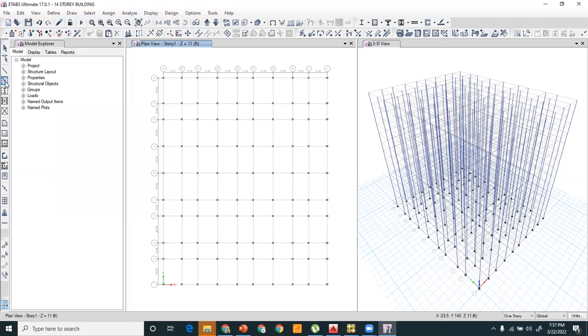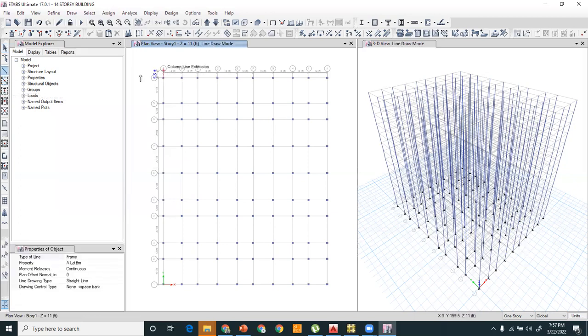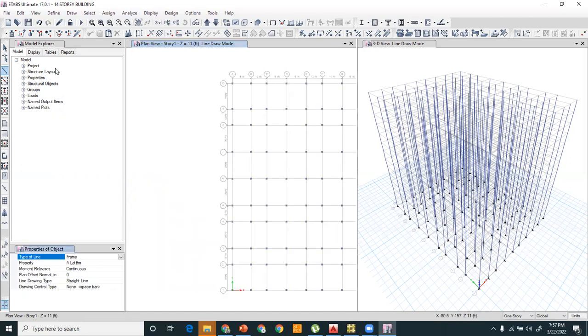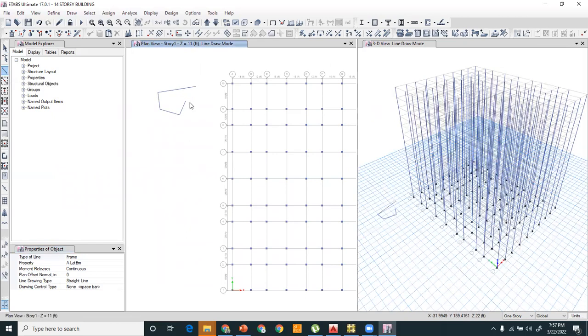Similarly for the beams, this is the polyline command, which is the draw command. You can draw any shape of beam, right? For example, if you do not have any grid, you can use this polyline.